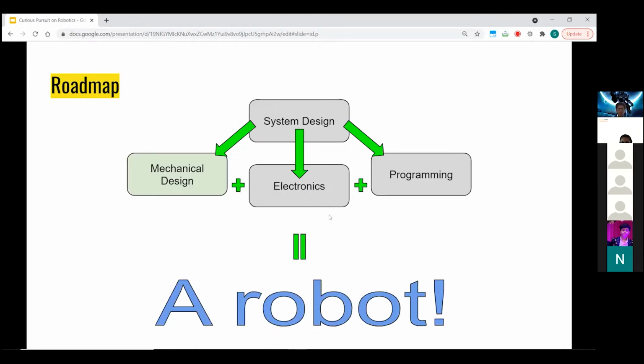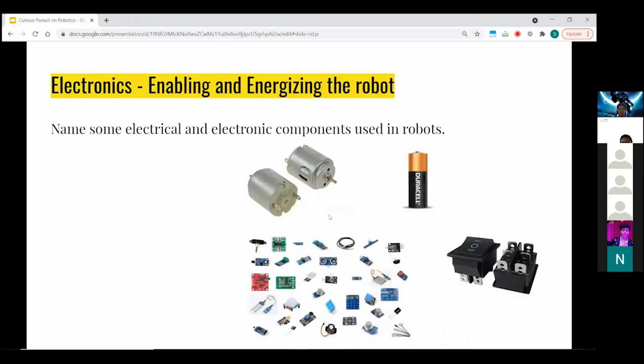Let's move on to the electronics and electrical part. Electronics and electricals basically enable the robot and energize the robot. You can have the mechanism, but to make the mechanism move, you need to energize it, right? That is what electronics and electricals are there for: to enable the robot to control itself and to energize the robot, to put energy into the robot so that it can do some motions.